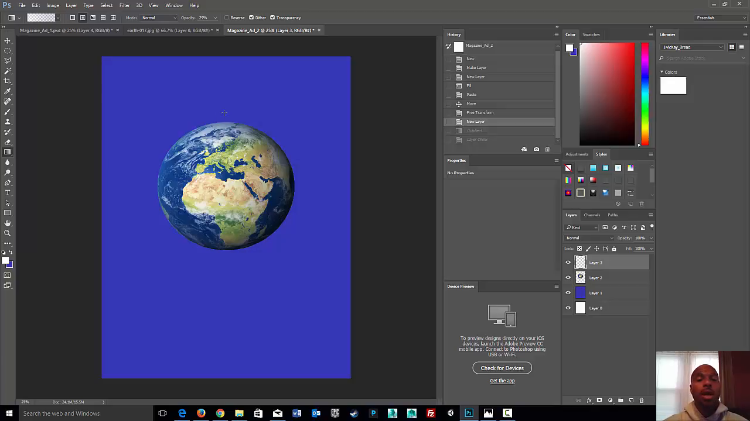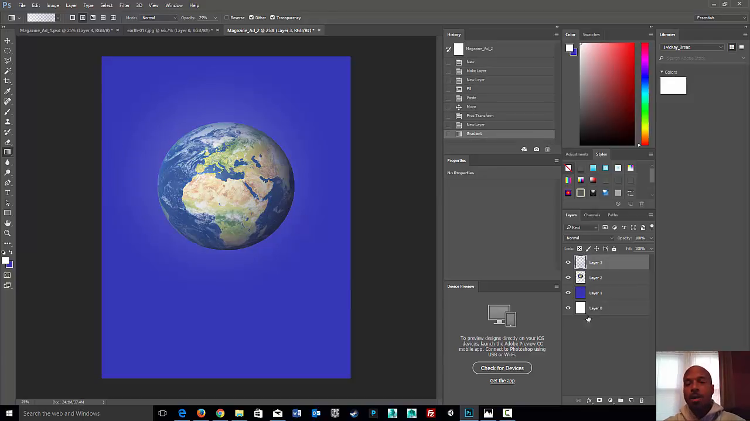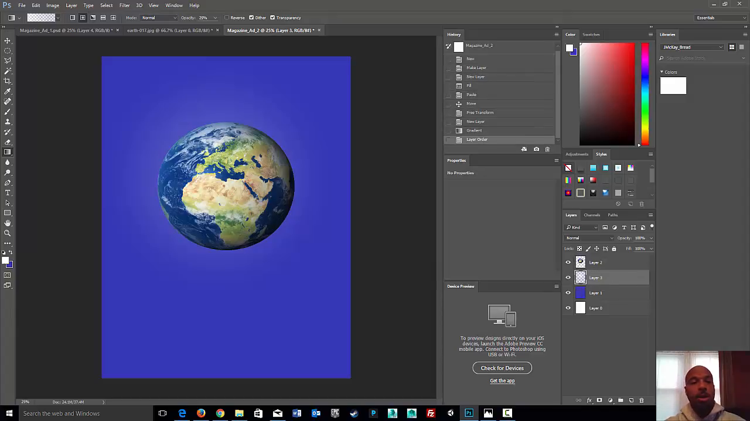So let's go ahead and do that again. Let's see. We'll have to make it a little larger. So let's start from the middle of Earth and go a little past Earth. And then, there we go. So that's a little better. And now we'll bring that layer down below layer 2. Layer 3 is going to be better. So now you can see the gradient behind the Earth.